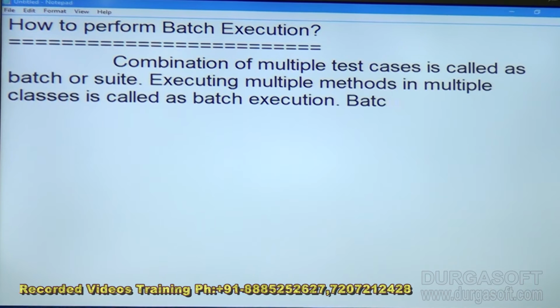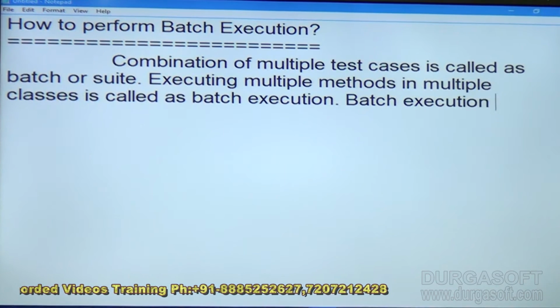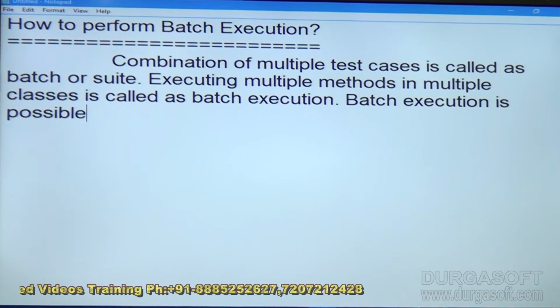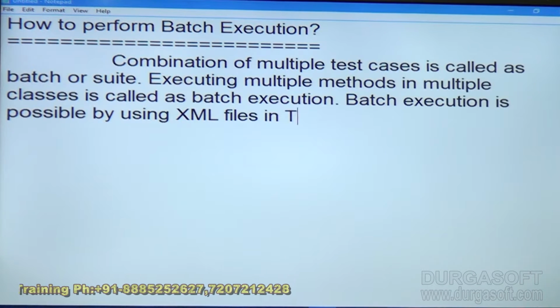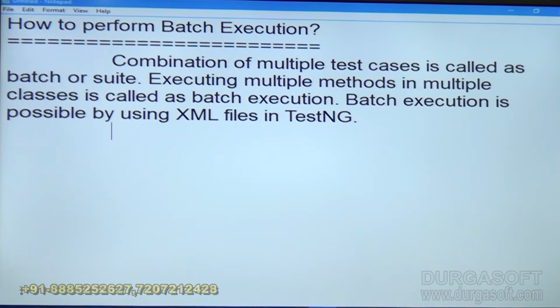So batch execution is possible by using XML files. So first, how to create an XML file? Last time we already discussed.